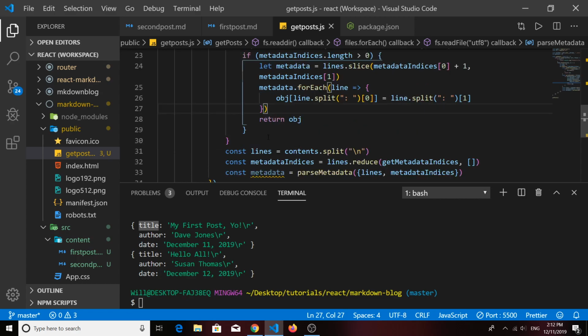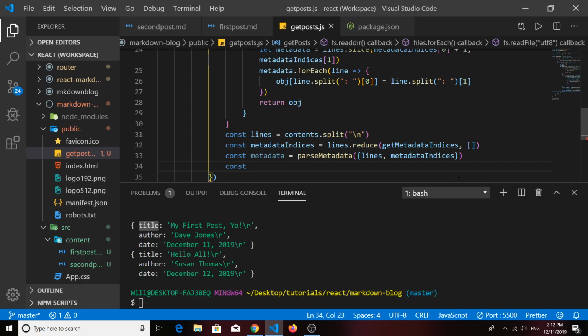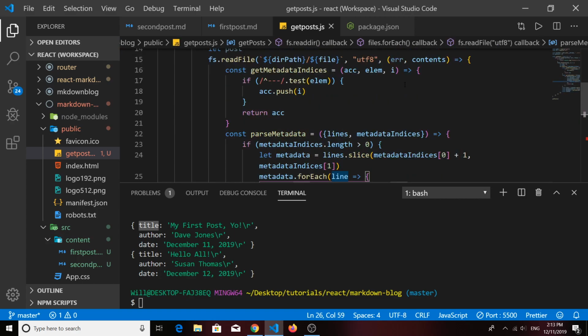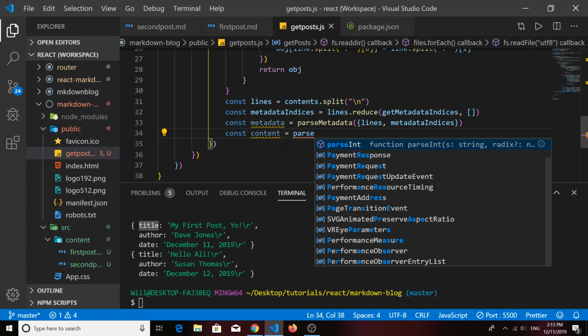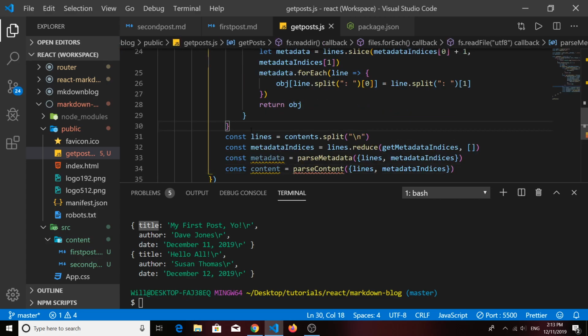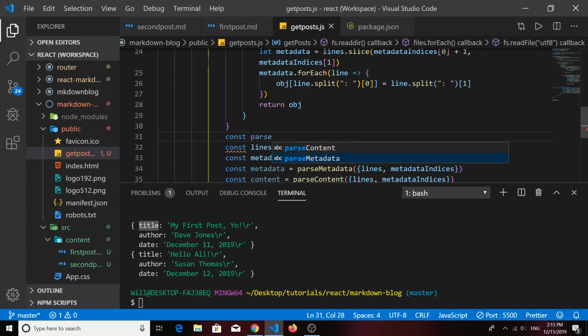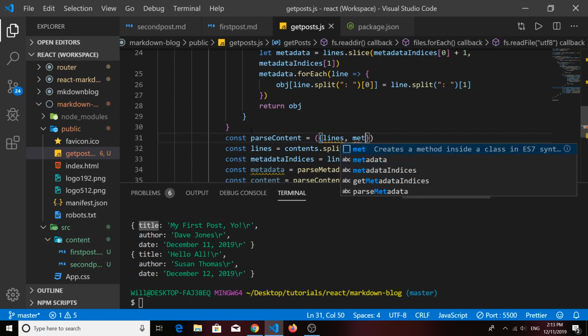So we've parsed out our metadata, and that's good. So now we need something to parse out the actual content of the blog post. So we'll create a function, and we're going to call that function content. Not contents, be careful. Up here we've got contents, but this is not what we're talking about. We're creating a new variable here. That's going to need a function, and we're going to call that parseContent. It will take in also lines and metadata indices. Don't forget to use destructuring assignment here. Okay, so let's go create our function parseContent, passing into that function lines and metadata indices.